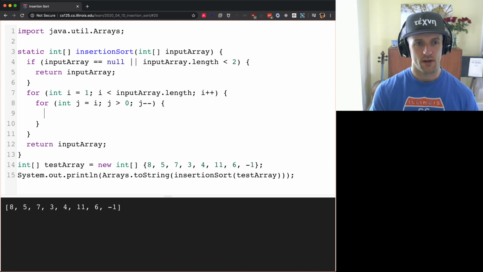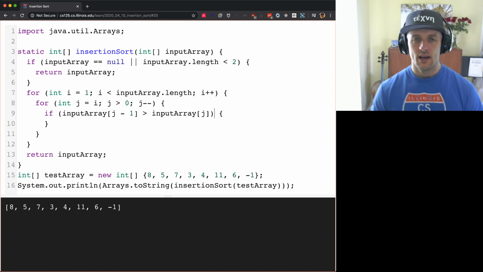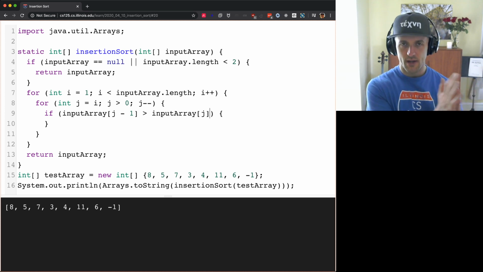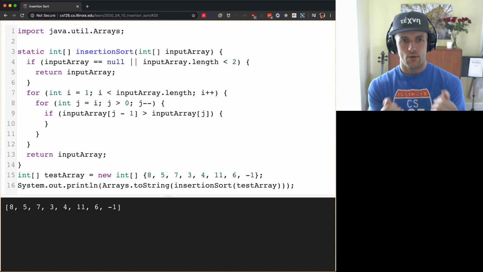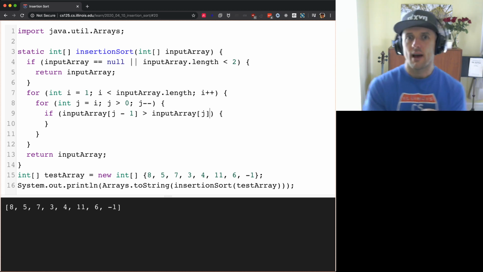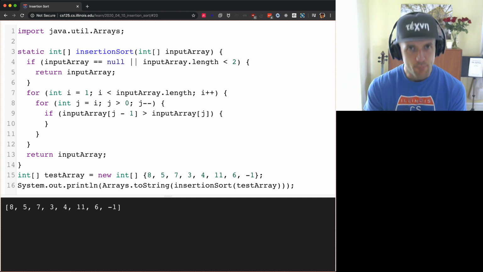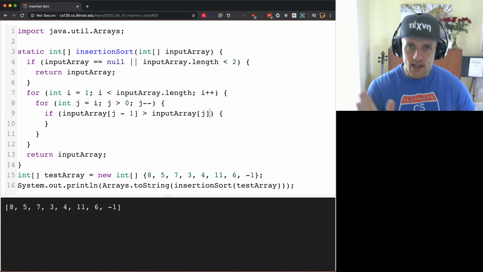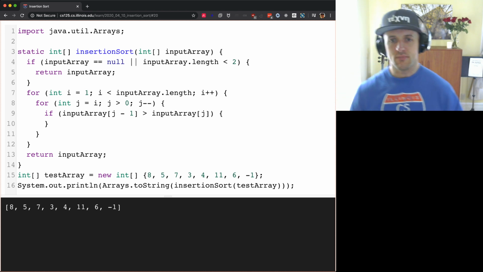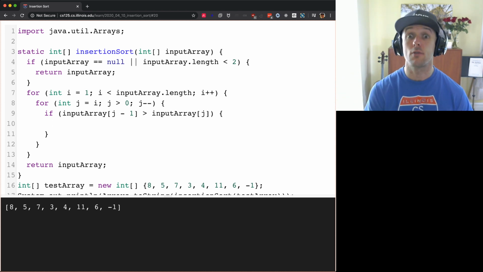So now I'm going to say if input array j minus 1 is greater than input array j. So what is this if statement doing? It's saying if the preceding item, so I'm looking at index j for my inner loop, index j minus 1 is the item before that item in the array. If the item before is bigger, then these 2 items are out of order, right? And essentially I need to keep moving that item to the left. So if these 2 items are out of order, I'm going to swap them.